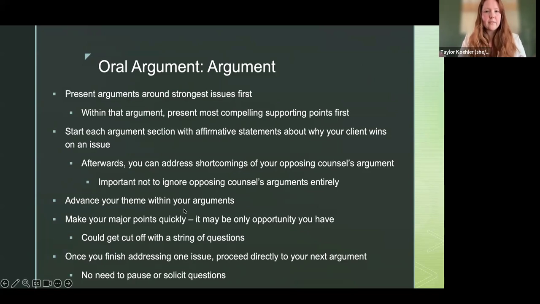And then we have the argument itself. Just like we thought about earlier, you're going to present your arguments around your strongest issues first, and you're going to present those most compelling supporting points for each of those first as well. And you want to think about making affirmative statements about why your client wins first. I win for my reasons.